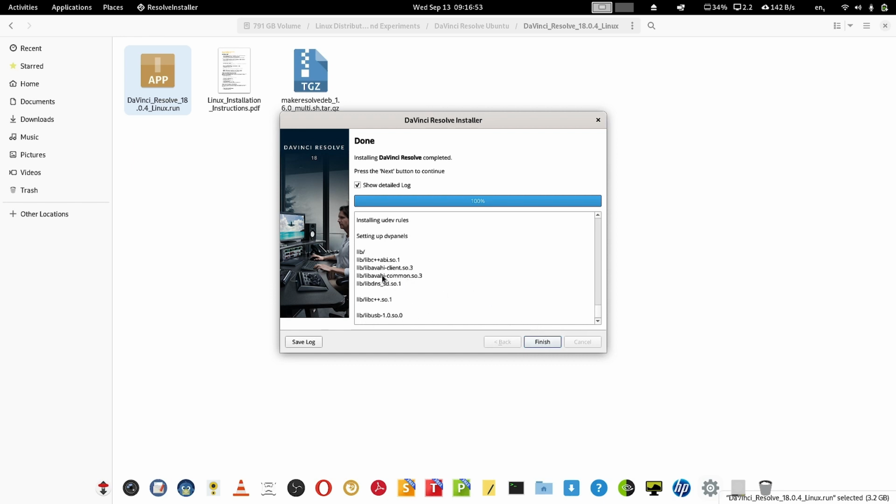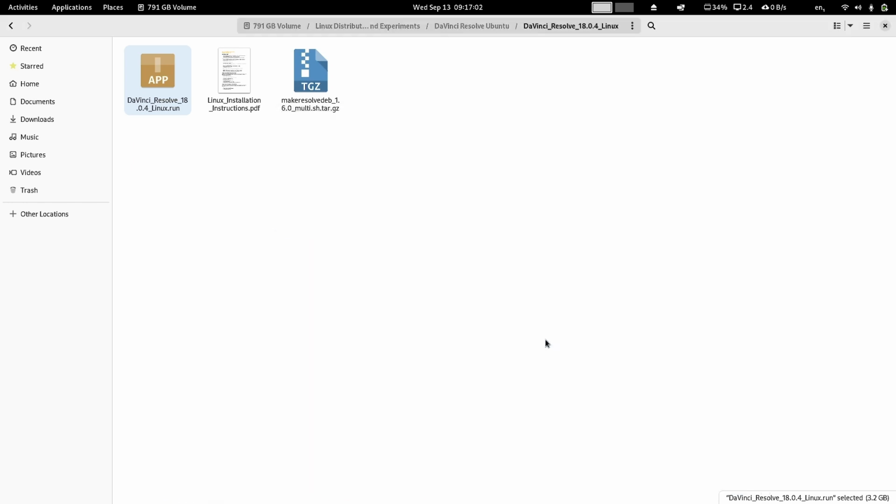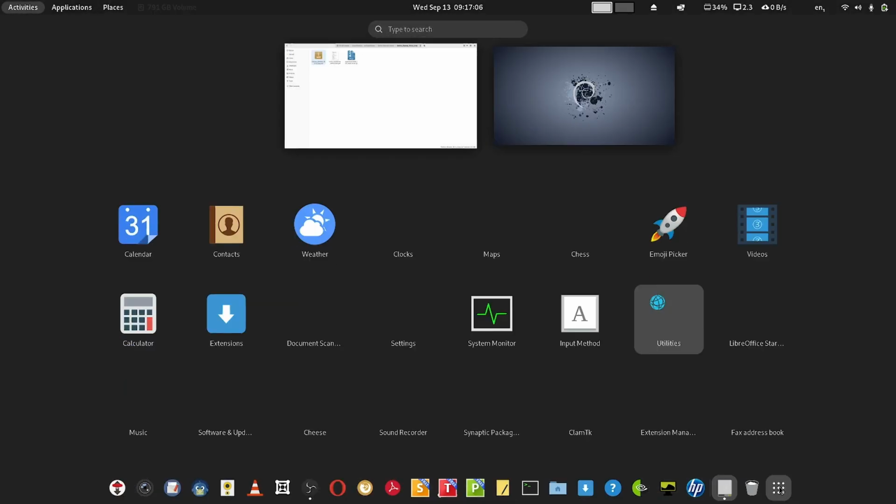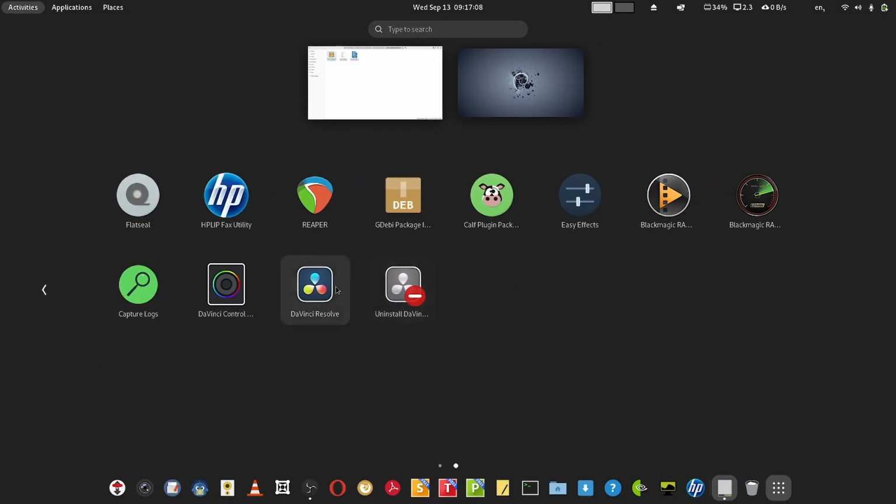It has installed some plugins also. These are the audio video plugins that have been installed. Hit the finish button. Now what we will do is we will have to check this out. Yes, so here you can see the Davinci control panel setup is there. Davinci Resolve has been installed.